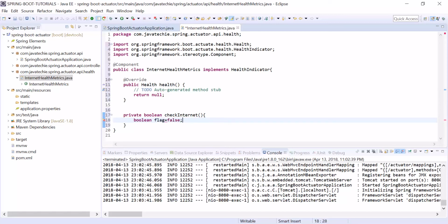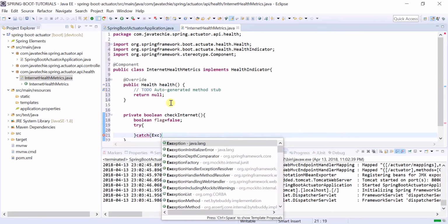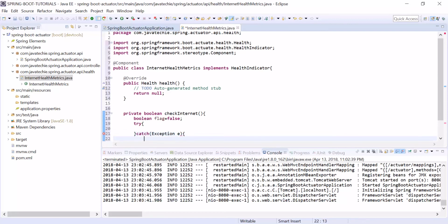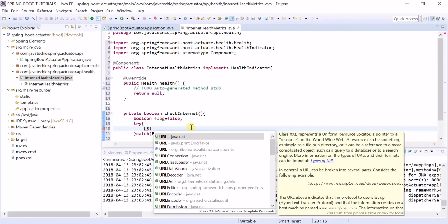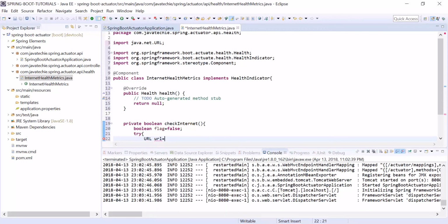Now this will throw the java.net exception, so handle it. Now here we need to create the URL. URL equal to new URL of, pass any URL. Here I am giving Google, https://www.google.com.